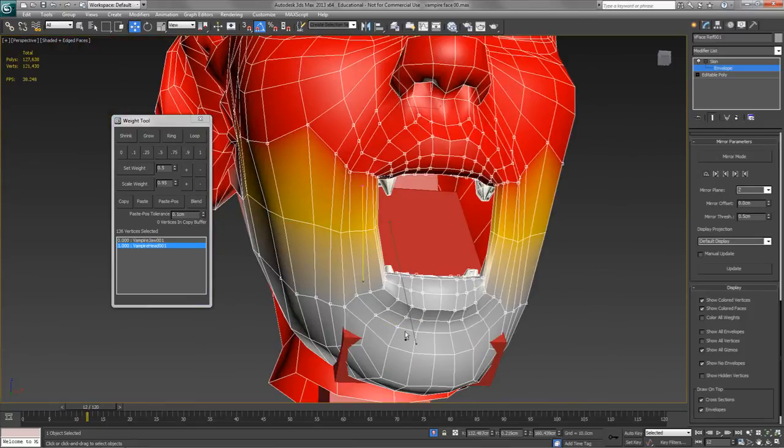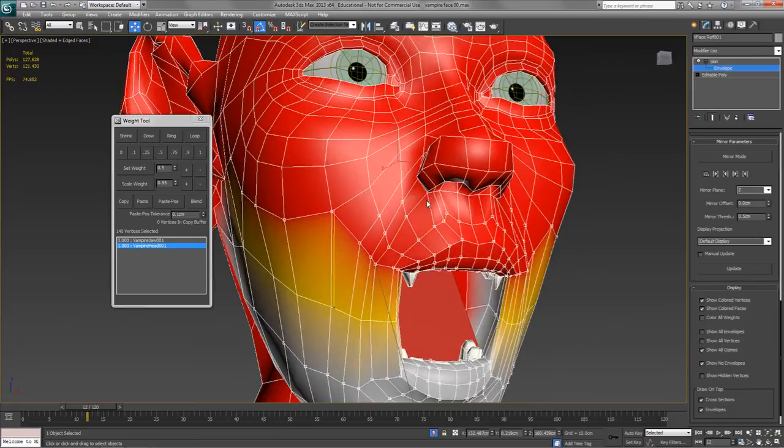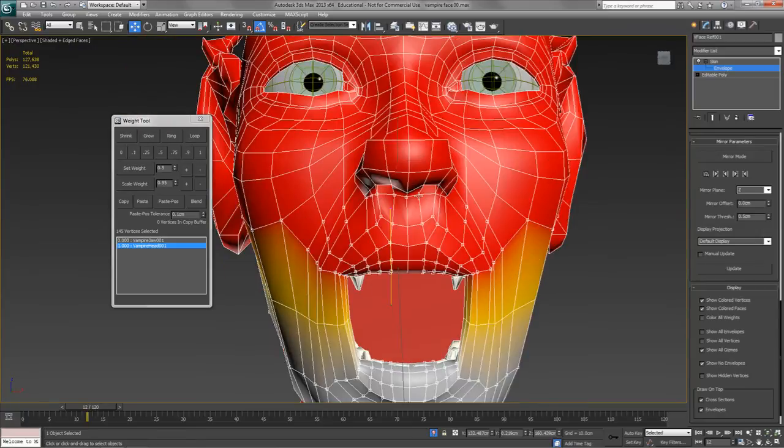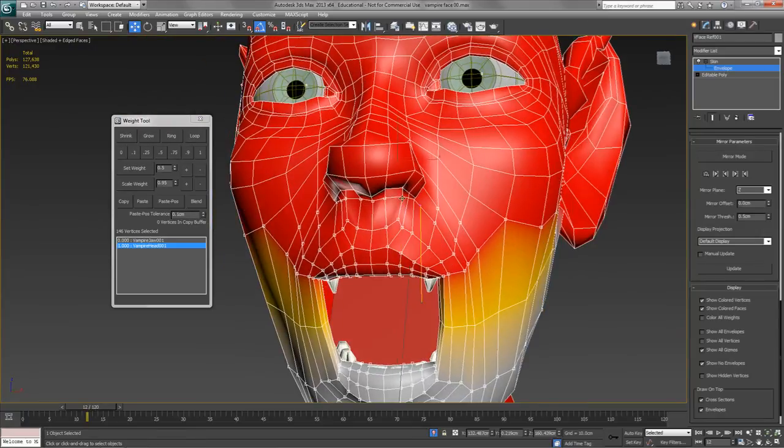Choose these ones around here as well. Notice I'm not choosing the center down here. The reason is that is going to stay as defined where it is. I'm just going to choose some around the base of the nose as well to allow it to have a little bit of movement there.